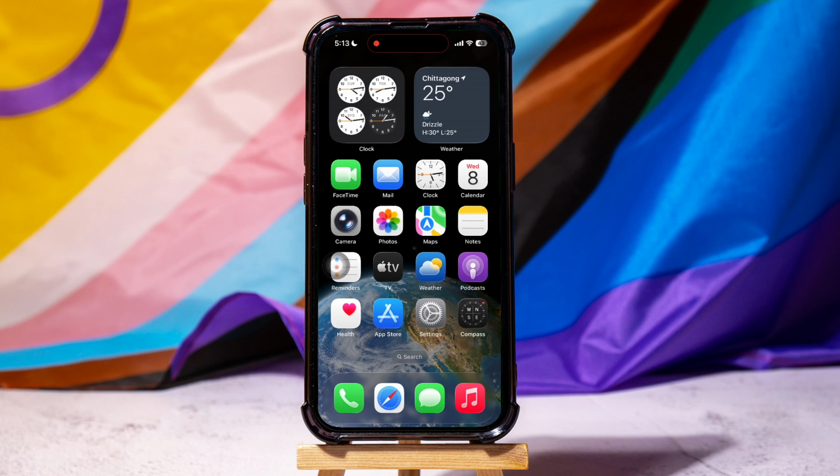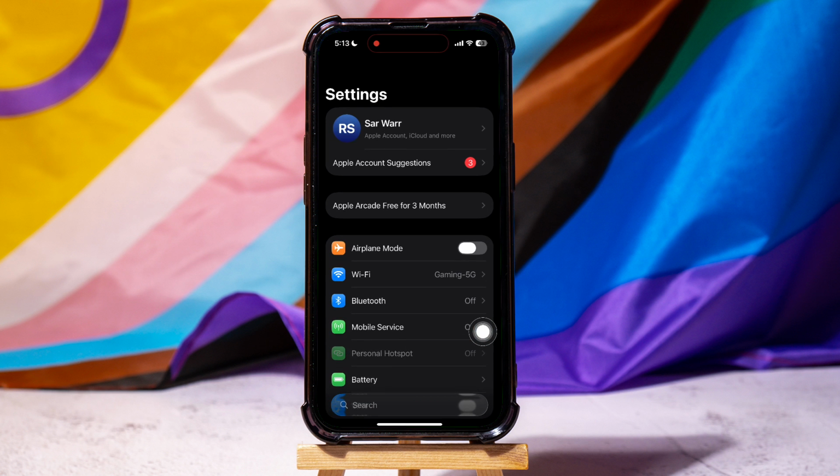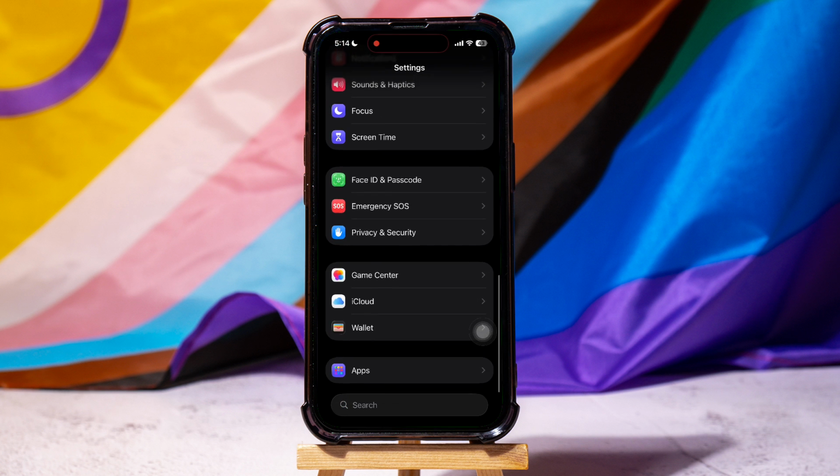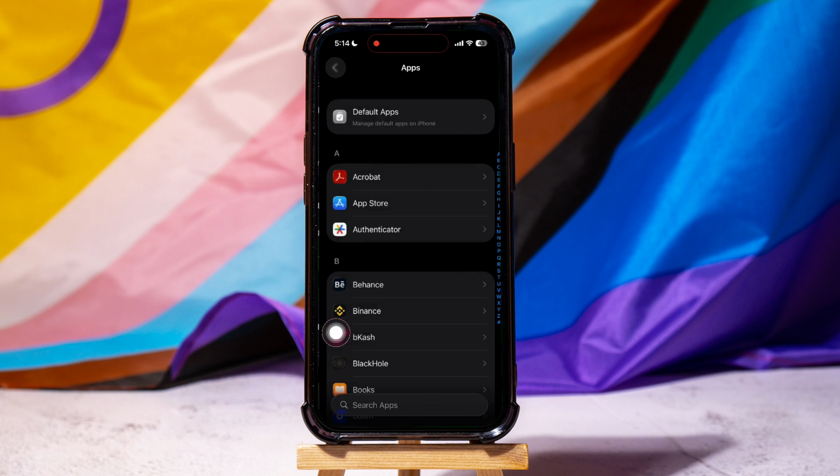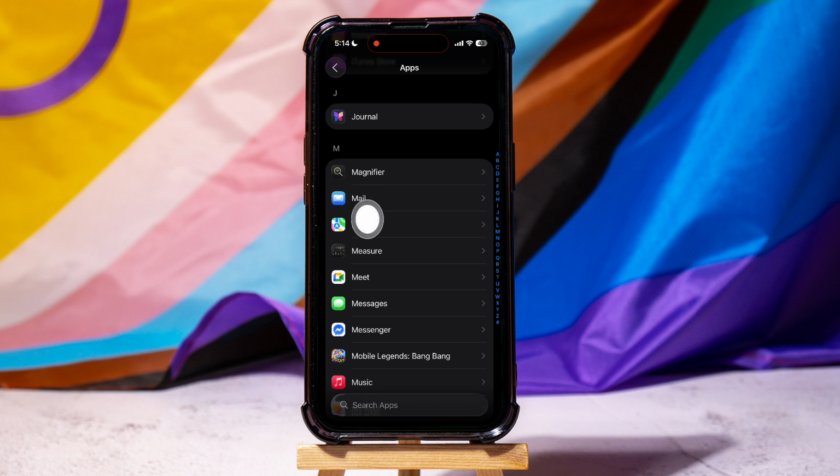How to remove Gmail calendar from iPhone. To get started, first of all go ahead and open up the Settings application on your phone. On this page, scroll down to the end and tap on Apps. Scroll down the list and tap on Mail.